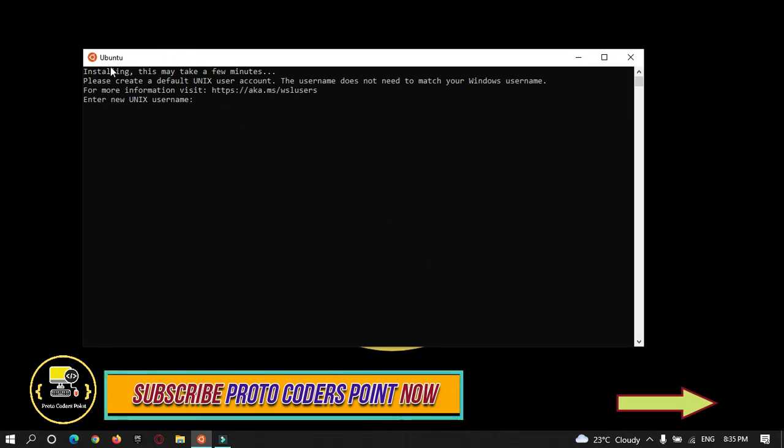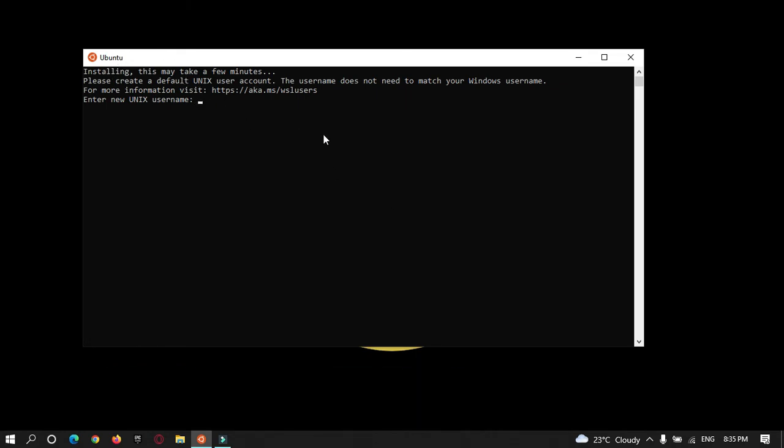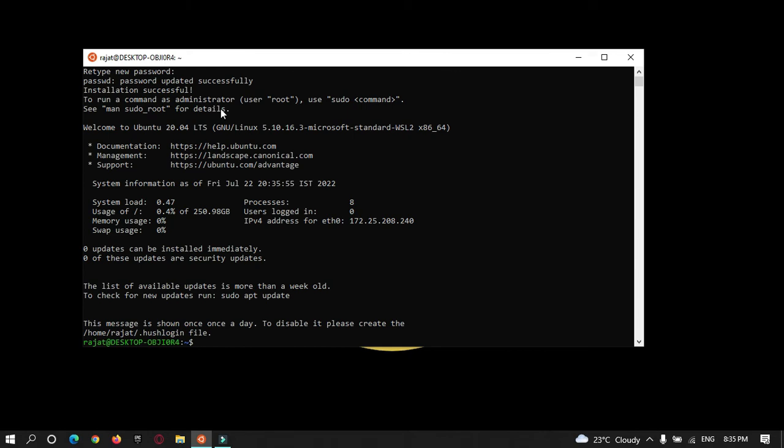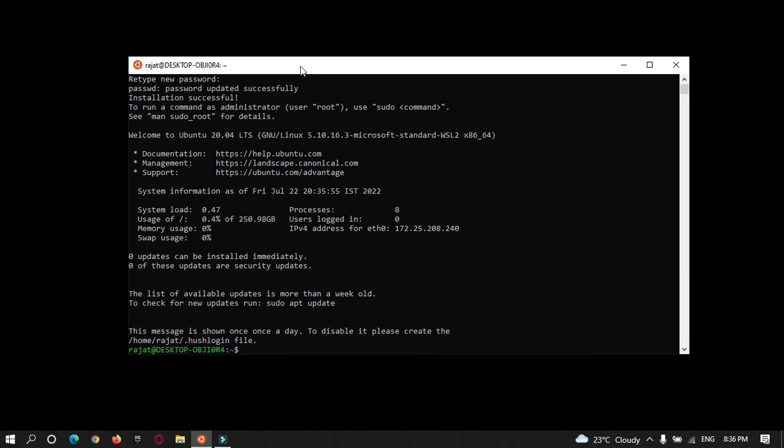Okay, so to install Ubuntu as a subsystem, it took about 2 to 3 minutes. Now it is asking me to enter a name for your Unix operating system. So let me enter my name, and now it may ask to enter a password. So let me enter my password, enter, retype. Okay, so the password has been set successfully, and you can see Ubuntu has been installed successfully on my Windows operating system as a sub operating system, that is Ubuntu. Okay, so now we have successfully installed Ubuntu as a subsystem on the Windows system.